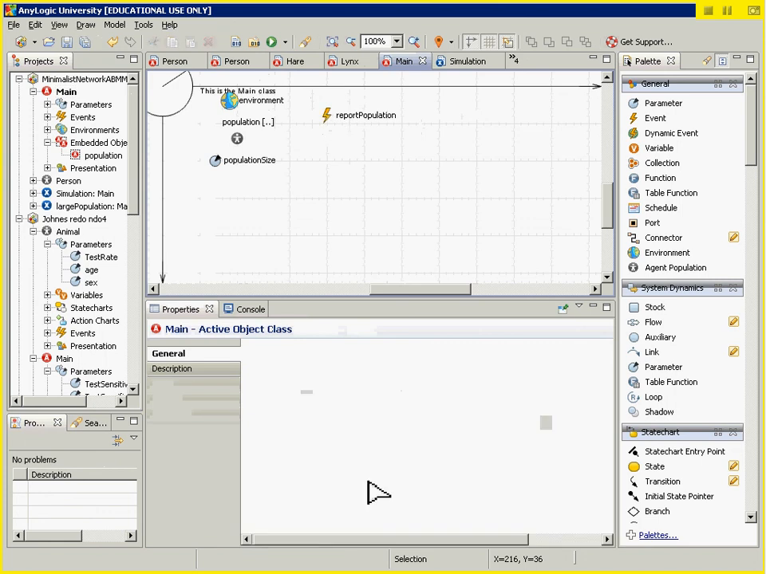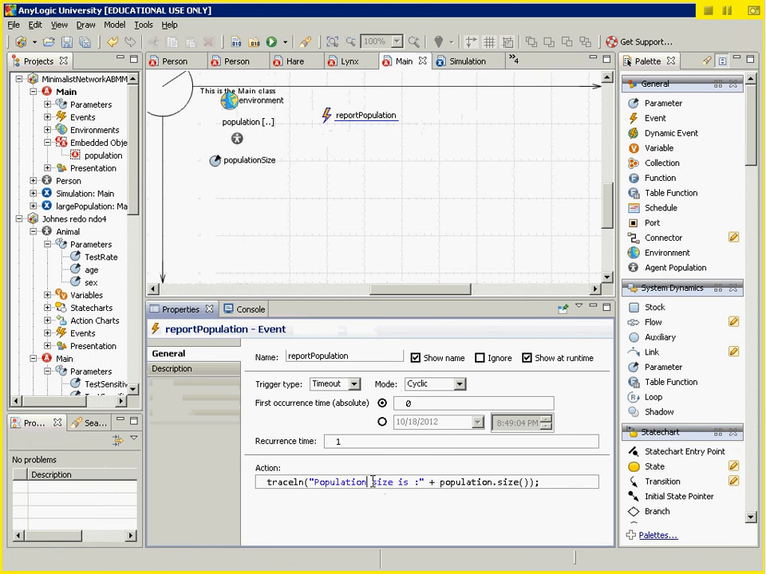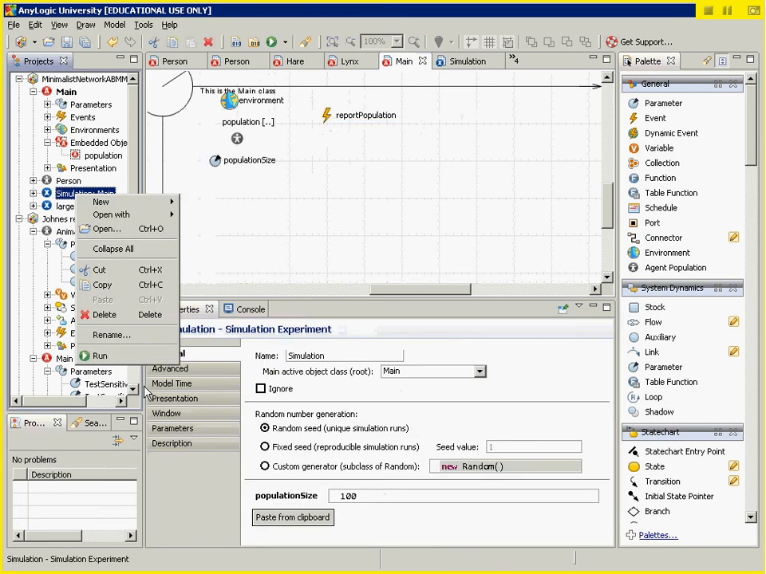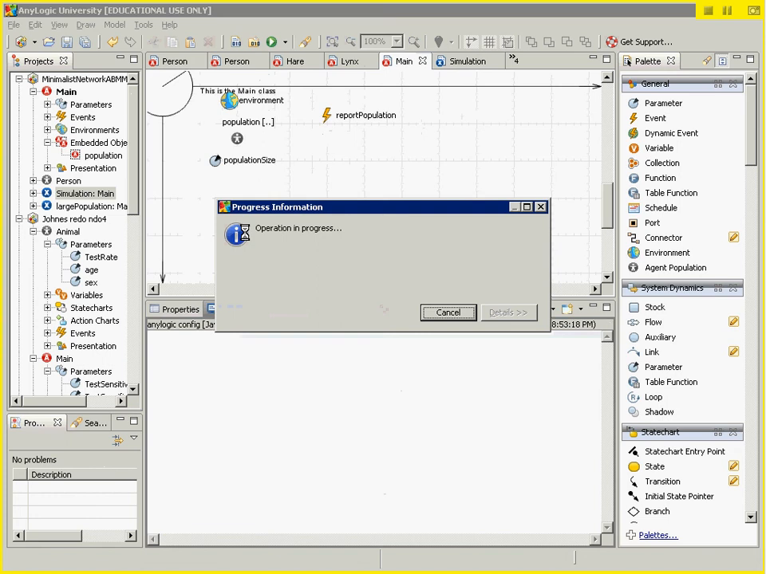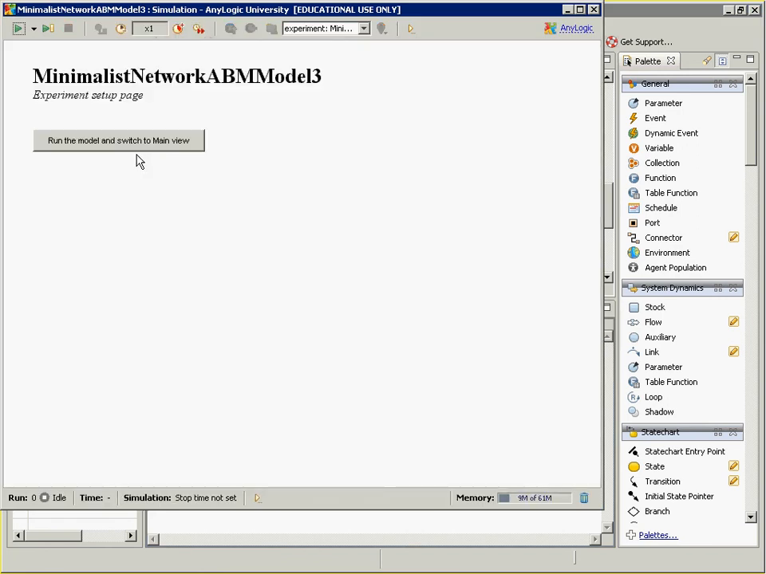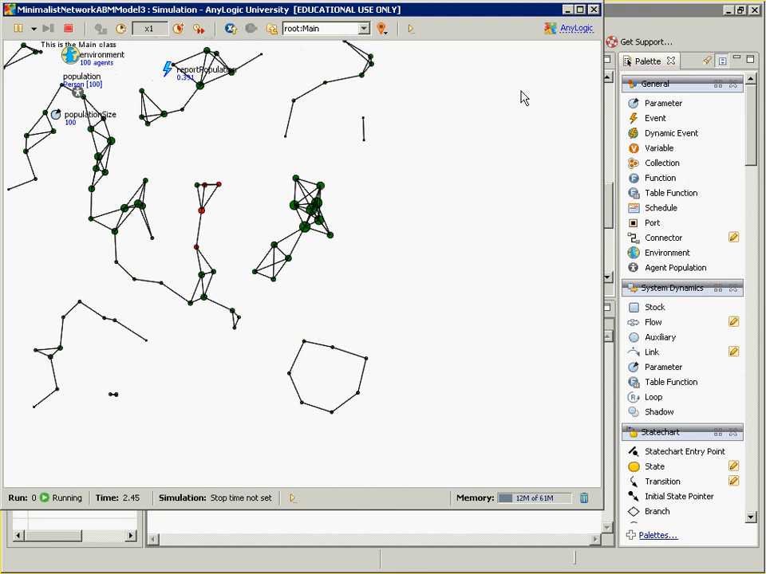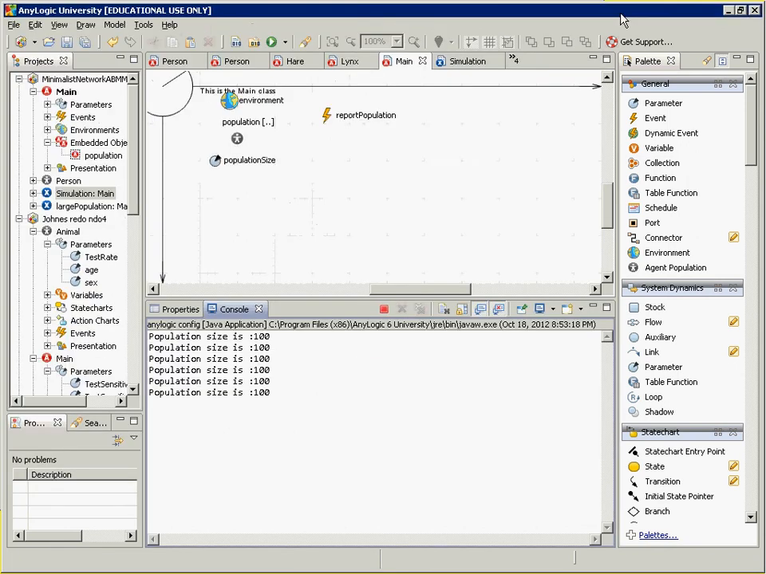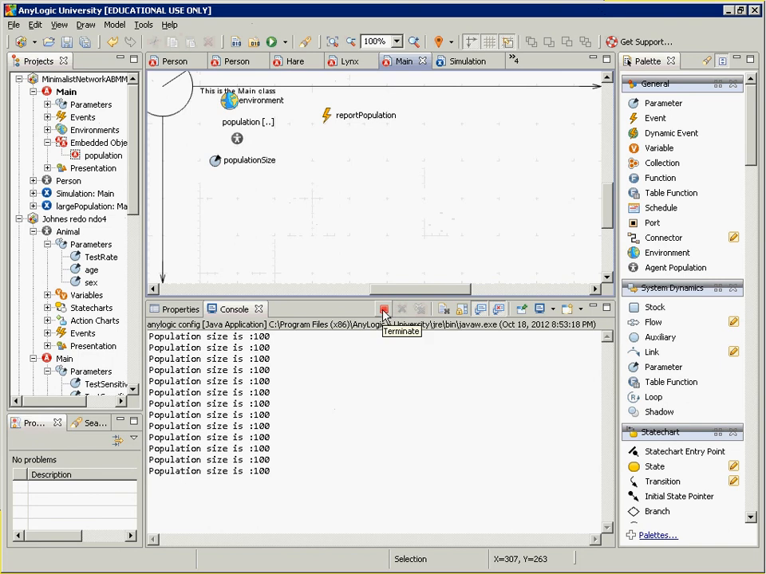Okay, so what do we expect to see if we run this model? What's going to be different? Yeah, exactly. So it's going to be reporting the population size every time unit. So if we run this thing, what we should see is a console window that gets updated with the population size periodically. The console window is associated instead with AnyLogic's main interface in the console tab next to properties by default.